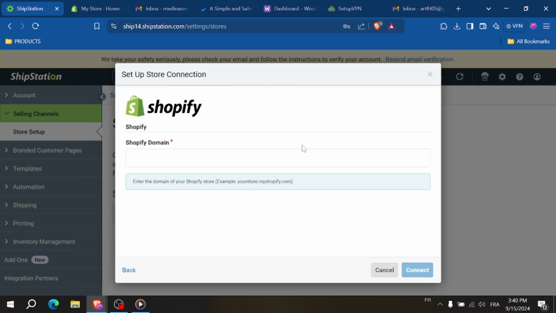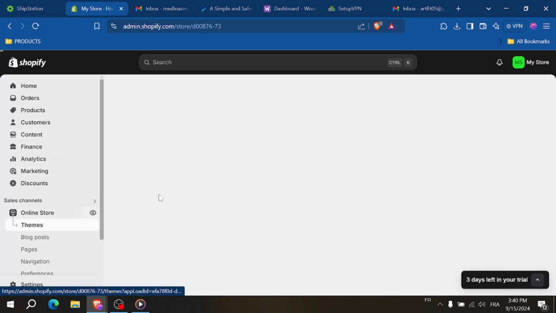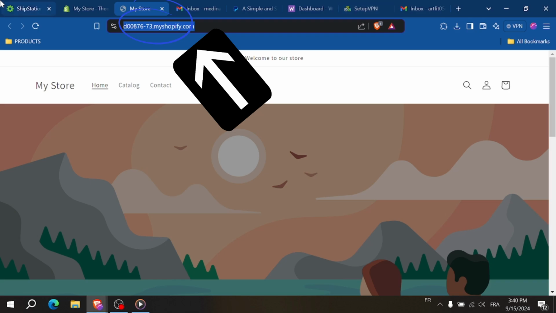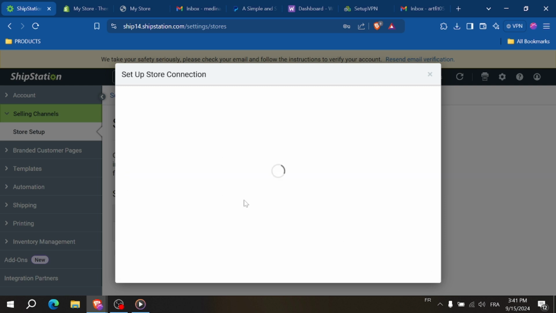Enter your Shopify store URL when prompted. This URL is typically in the format of your store's name.myshopify.com. Click Connect and ShipStation will redirect you to Shopify to authorize the integration.